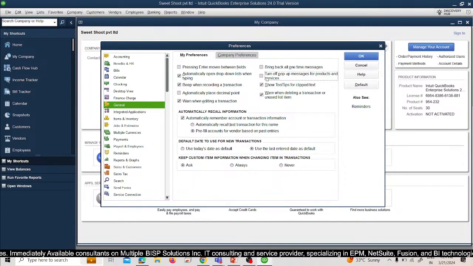If we do not check this box, then whenever you are entering any product or service in your QB desktop, it will issue a pop-up, and you will be distracted. So right now we are going to check this pop-up option.